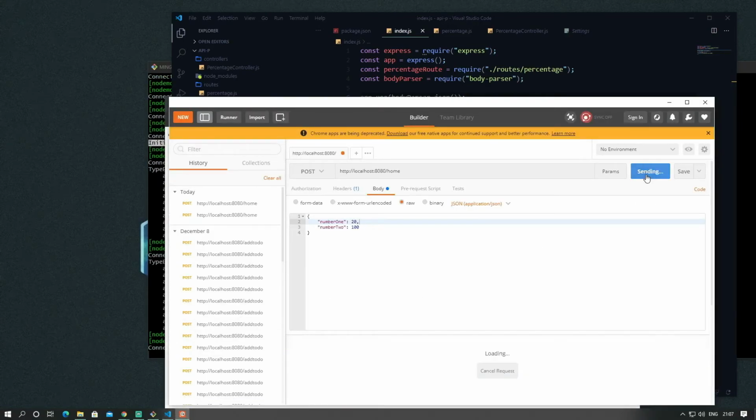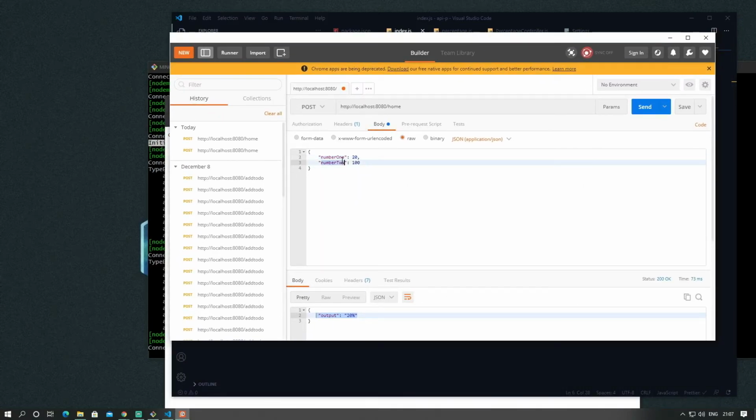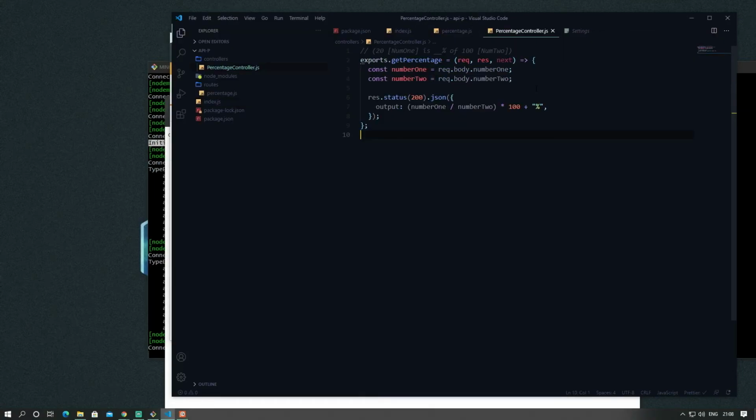Okay, now we're gonna try again, and yeah, we have the output 20%, which is great. And you can use the percent of and the actual number if you want to go with those types of naming convention. Yes, you can completely go with it. You can also call it A or B, that doesn't matter. Use whatever you want to use, that's completely okay. So yeah, now we know how to create a percentage calculator with Node.js API.